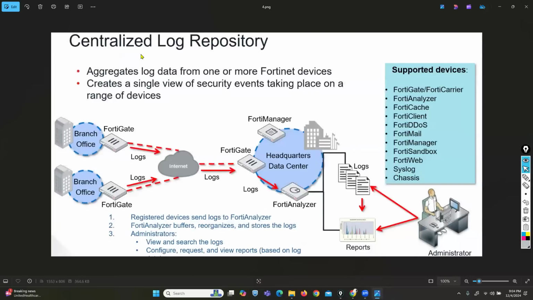So what is the use of FortiAnalyzer device? See, we have a lot of Fortinet products. For example, we are familiar right now with FortiGate firewall and FortiManager, but you can see we have a lot of Fortinet products in the market, like FortiAnalyzer, FortiCache, FortiClient, FortiDDoS, FortiMail, FortiSandbox, FortiWeb. And if you want to store all devices log on a centralized location, you can go with the FortiAnalyzer device in Fortinet.